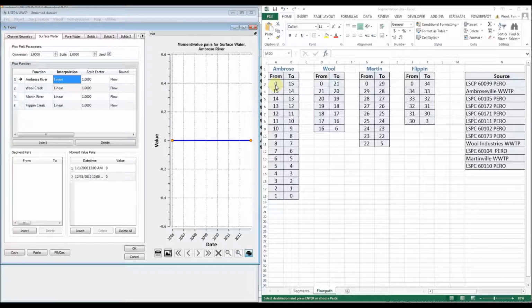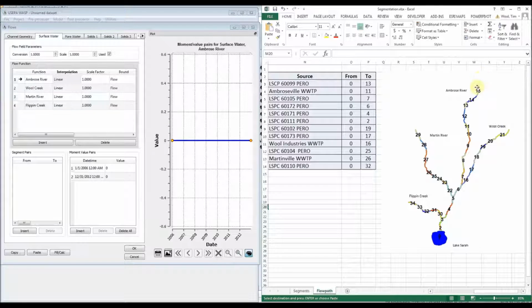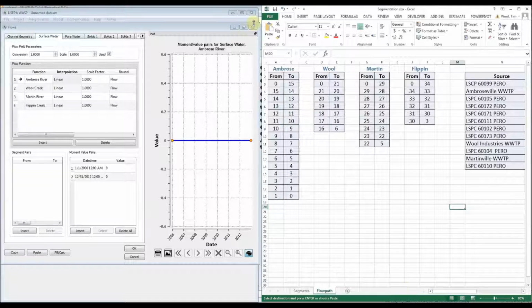Once we have that, what we have to do is tell WASP that water's coming from outside our system, which is designated by a segment 0, or in the interface it's actually going to call it a boundary, and it's going to go from 0 to 15, 15 to 14, 14 to 13. Basically we're just saying, hey WASP, we've got flow coming in from outside the 15, 14, and we're routing it all the way through. This way it knows where the water's coming from and going to.